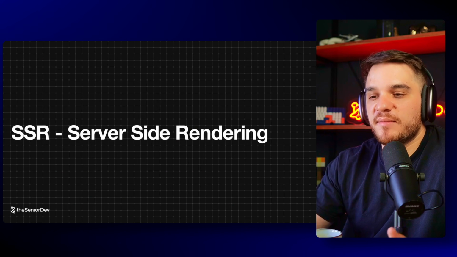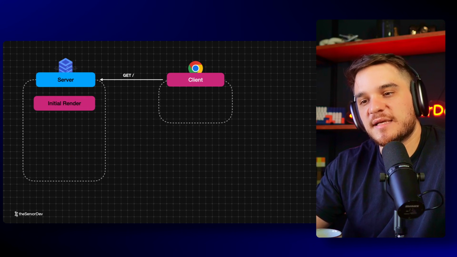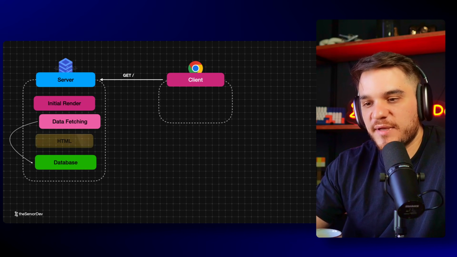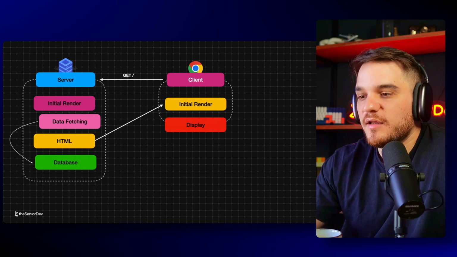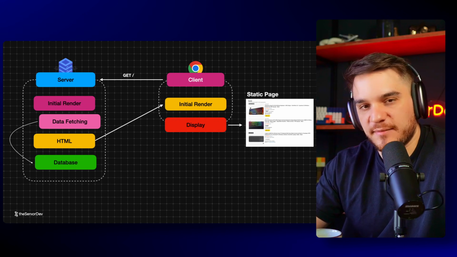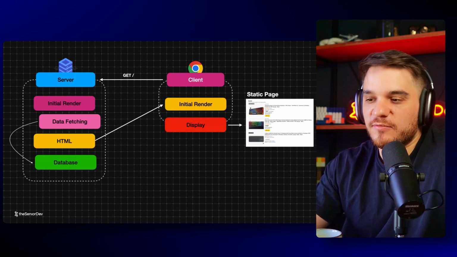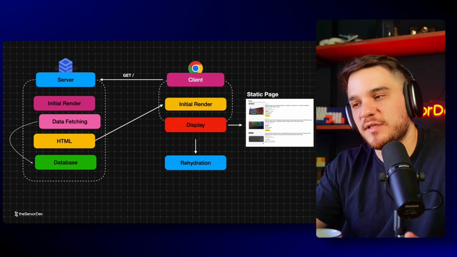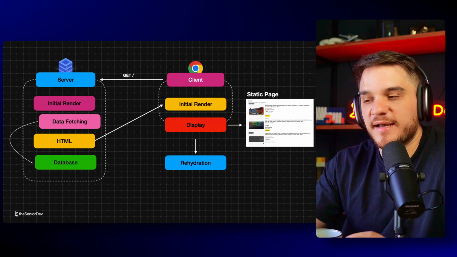And we can fix this by implementing server-side rendering. So basically in server-side rendering, when we make that initial request to get the HTML, the server will do the initial render. It will make a data fetch request to its own database. Finally, it will pre-render the HTML and send that pre-rendered HTML to the client, which will immediately display it as a static page. Of course, this static page is not interactive yet. And to make that page interactive, we will need to rehydrate, which is basically render the whole component tree and then attach it to the pre-rendered HTML. But we did solve this problem of users staring at an empty screen.